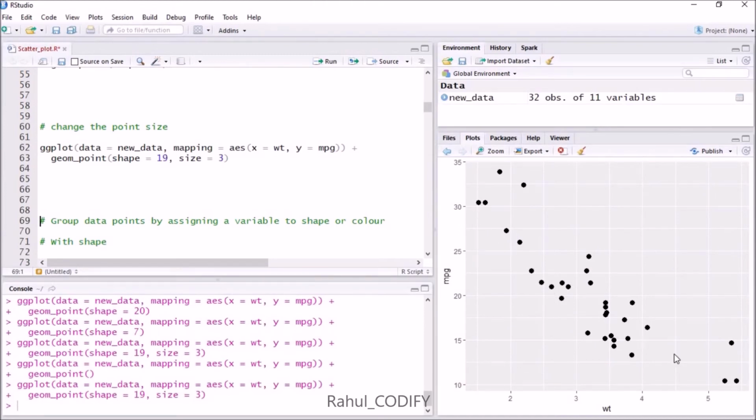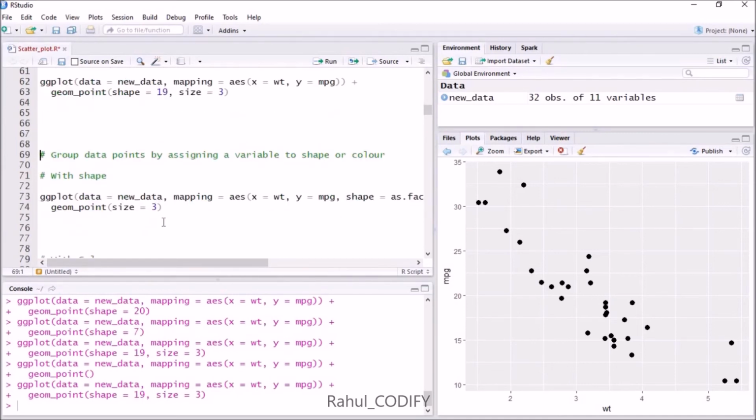You can also group data points by assigning a variable to a particular shape or color. You can map a variable to shape or color and group the data points based on that variable. If you want to assign a third variable in the aesthetic mapping and segregate the geometry based on that variable, you can do that, either by assigning it to a shape or to a color.